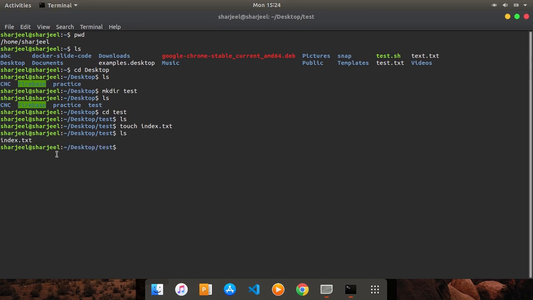Again I type ls, so I got this index file over there. Suppose I need to type something in this, so how can I type? I have another command before that. You need to type echo hello world. What does the echo command do? The echo command displays this hello world on your terminal. So I just press enter, you see that after the echo, the hello world is showing here. That means echo just displays your text in the terminal.